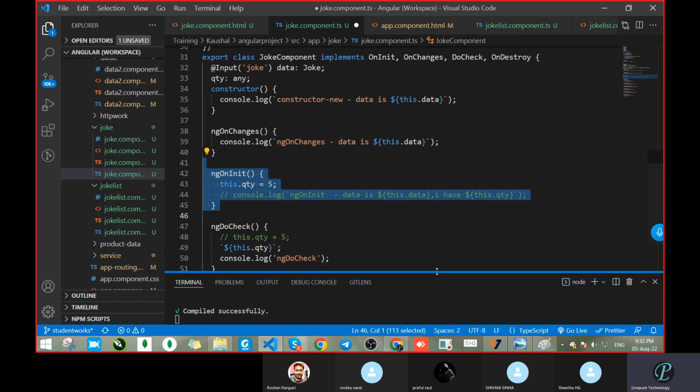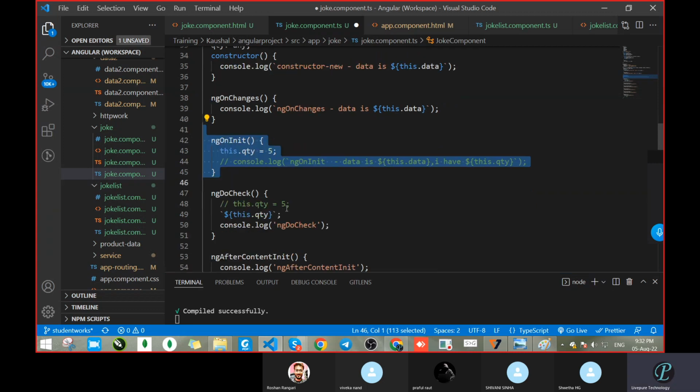So ngOnInit will get called automatically. Whatever code we write will get executed as your lifecycle starts. The constructor and ngOnInit are similar, but we will not say that both are equal, because we know what the problem is. Second, ngOnChanges works on input change detection.